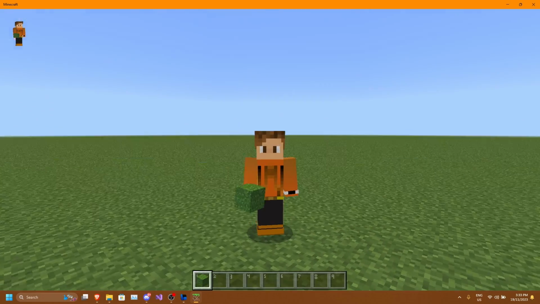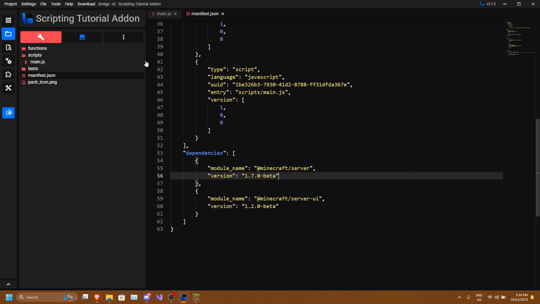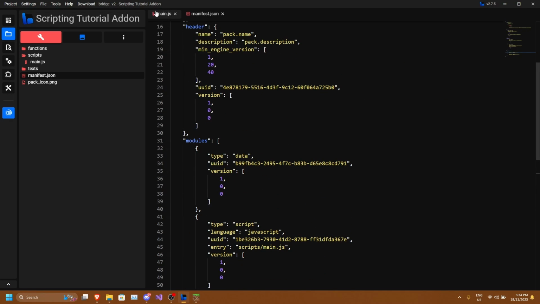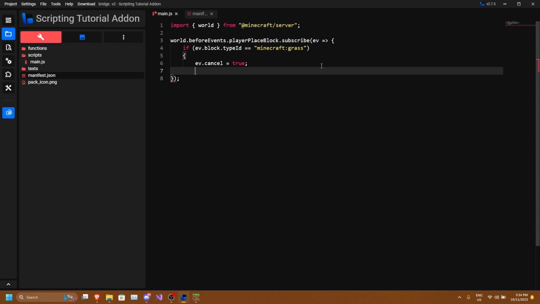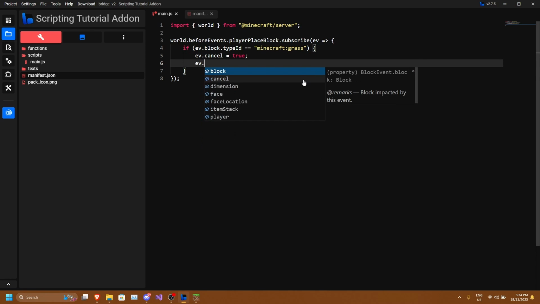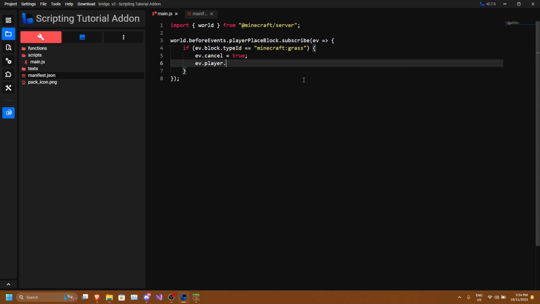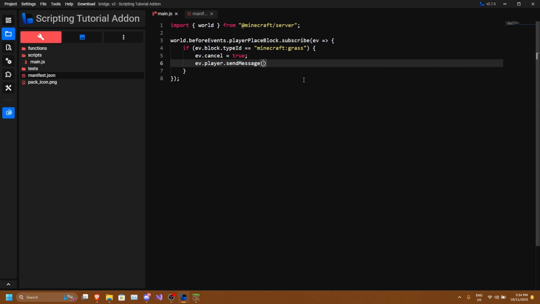So let's do some more special stuff and see what we can actually do with this. Let's head on over back to Bridge, go back to your main.js, and we can do some fancy things. So for example, we could send a message saying that we can't actually use this block. So we can just do ev.player.sendMessage. And since we are sending a string, we can just say, "You cannot place this block!"